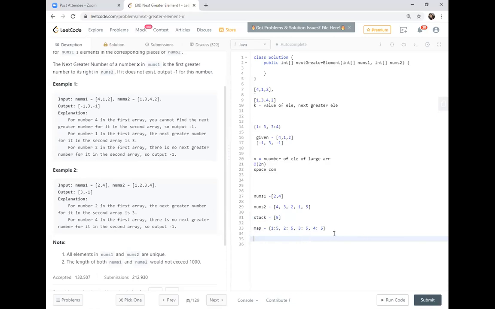And if you see, anytime you have items on the stack, we always maintain them in decreasing order. So in this case, as we process, we will see that the elements on the stack are always in decreasing order, and this is called a monotonic stack.